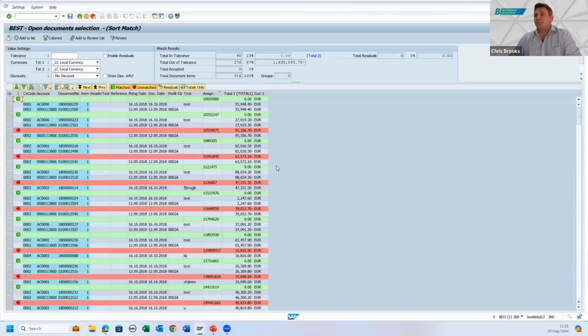Okay, so just to show you here, I've got 316 open items that have come back across all of these customers, GL accounts, and company codes, and it's automatically found 40 of the items that it can match. And what I did was I basically said, please match on assignment. So I had created a sort so that it could create subtotals on assignment. And what it does, it treats that assignment as unique across all of these line items.